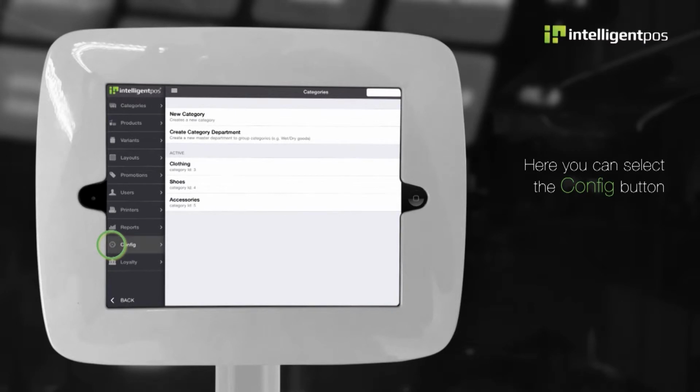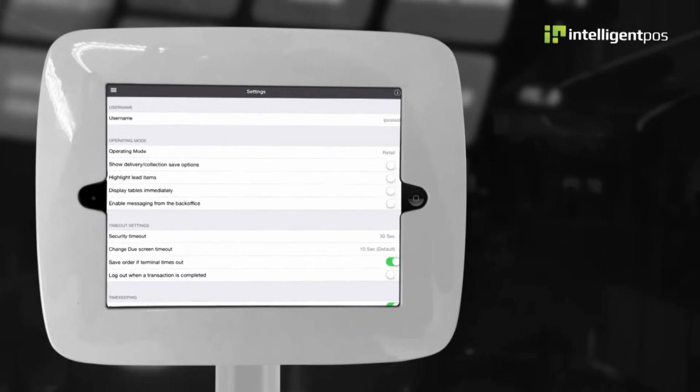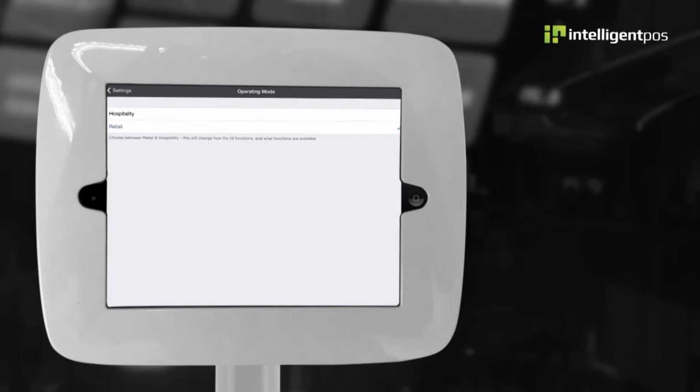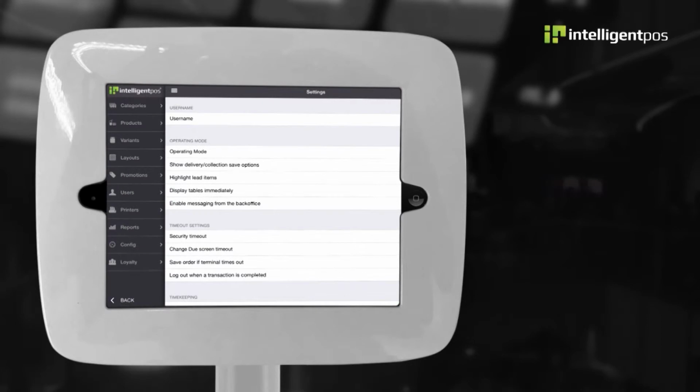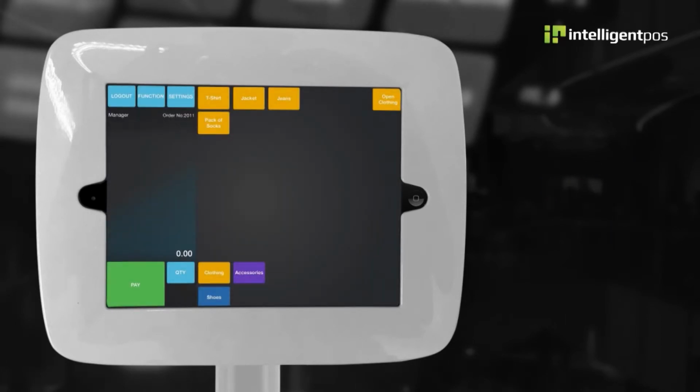Here, you can select the config button. This allows you to adjust the app's main configuration settings. Next, select operating mode. And then select retail. Now press the settings tab to return to the main settings menu. Select the drop-down icon. Select back to return to the main sales screen.